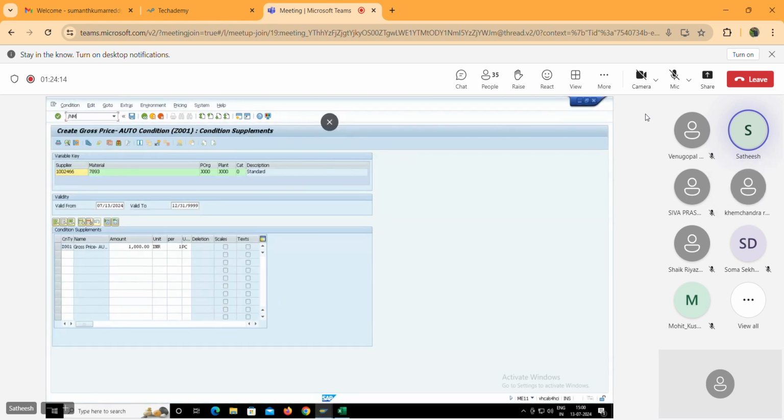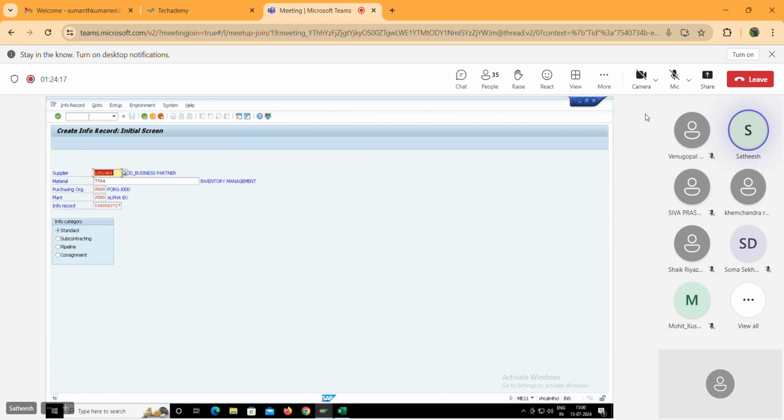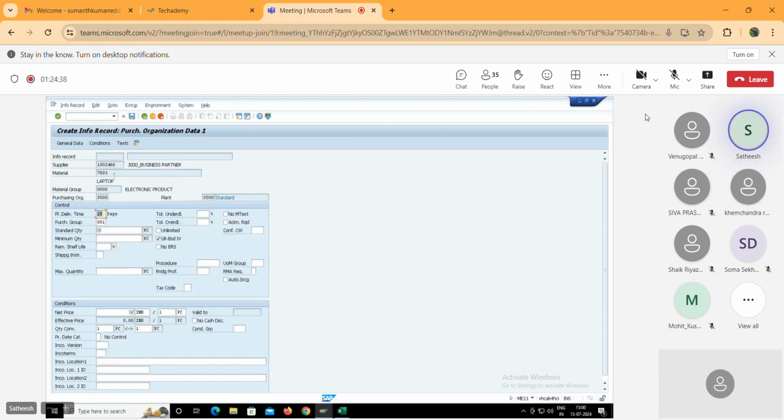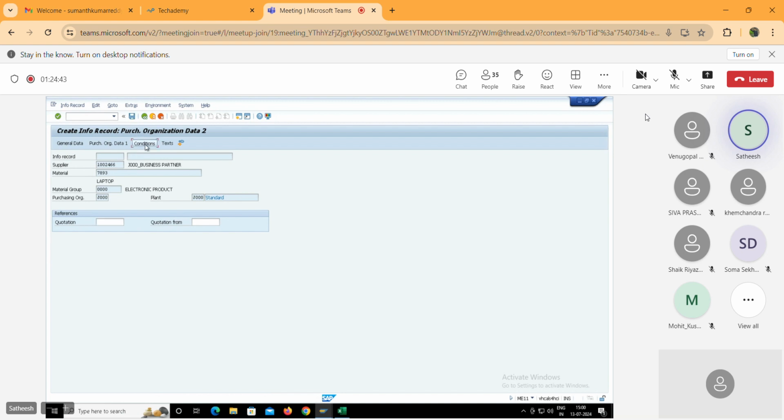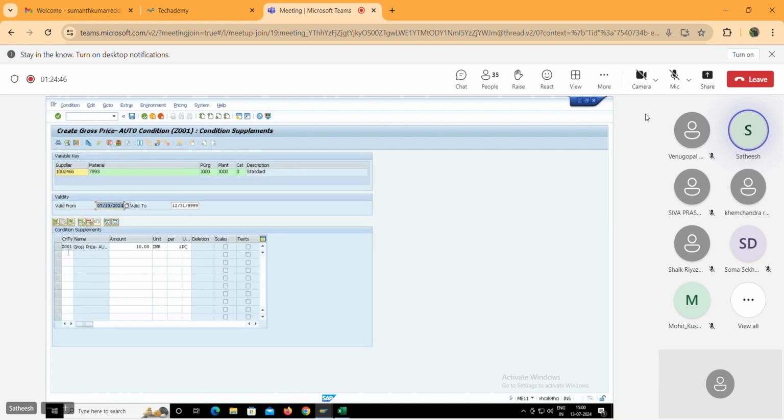/n, M11. Here, it already got created. Oh no, the material number is wrong. My material number was 7893 or 8302, I don't remember. 7893 earlier. 7893. Go inside, use the price. Press enter. Conditions. Z001 is coming. Type Z002 now.